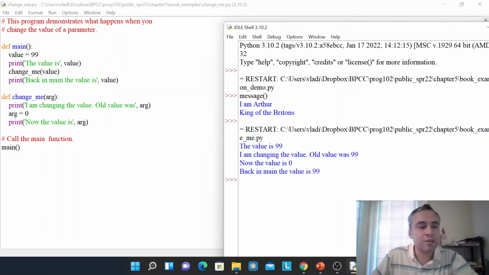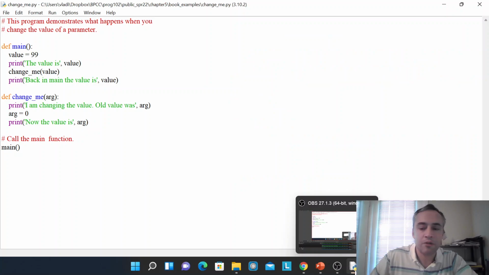Let's work through this carefully. We called the main function, so Python jumped over here, value is 99, print the value is 99. Now change_me value. Python jumps over here, prints I'm changing the value, the old value was 99. That is the argument that was passed in. Python changes it inside the change_me function. Now the value is 0. And that's the print statement that prints this line. So it changed to 0 inside the function.